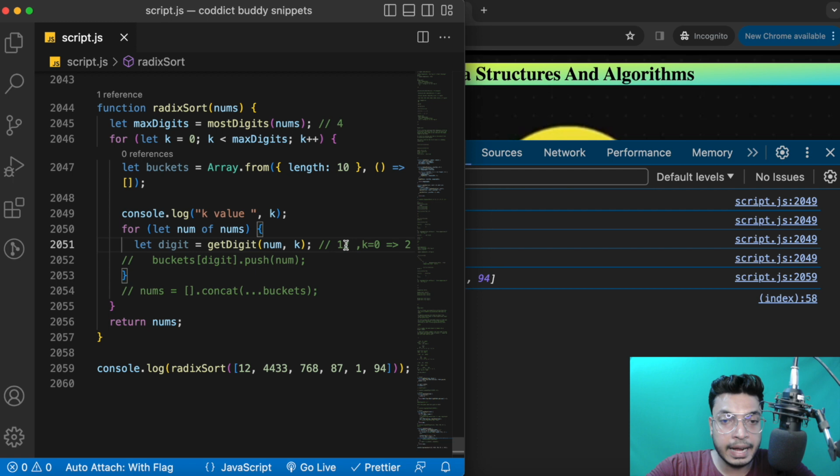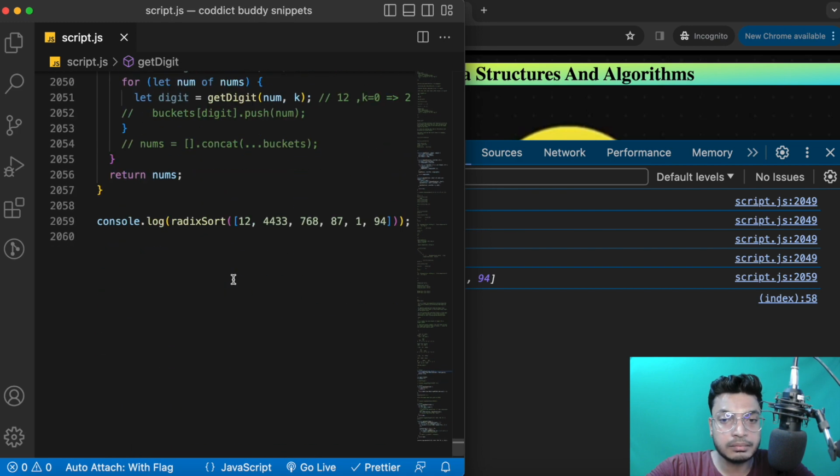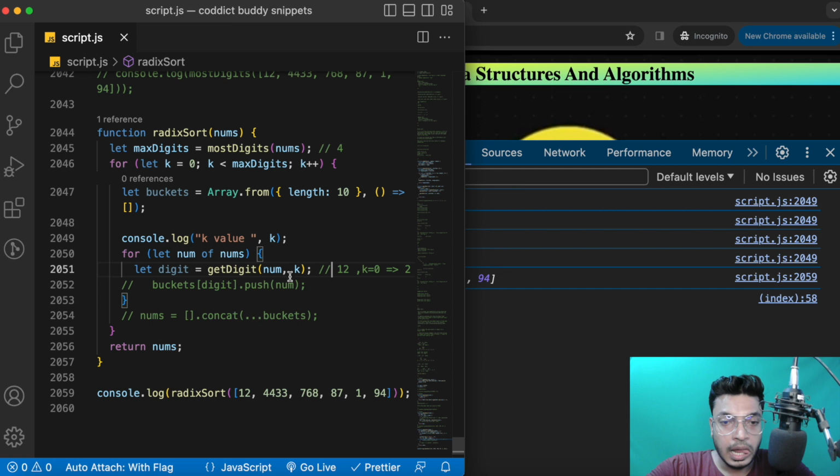Because 2 is at position 0, and that is what this function will do, right? As you can see, it is going to give us the number which is at that particular index. Okay, so this way we are going to get the number at that particular index. This is what getDigit does, right?